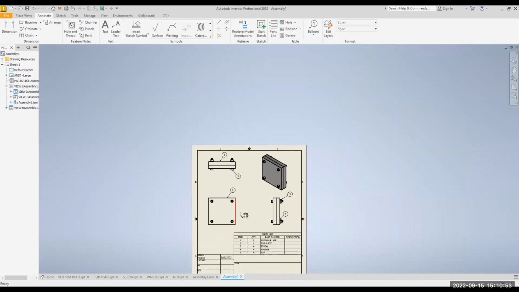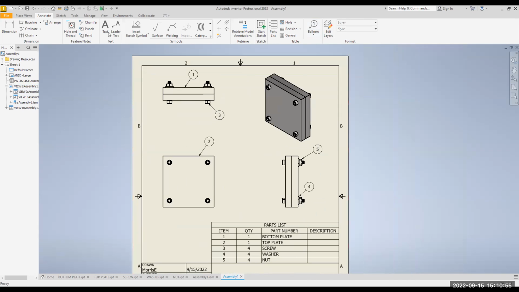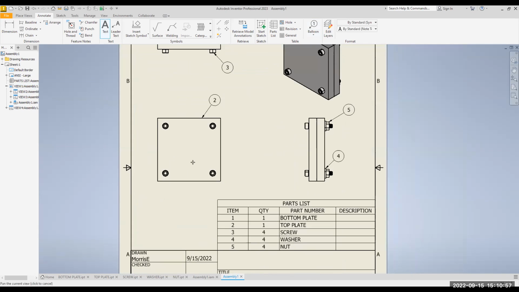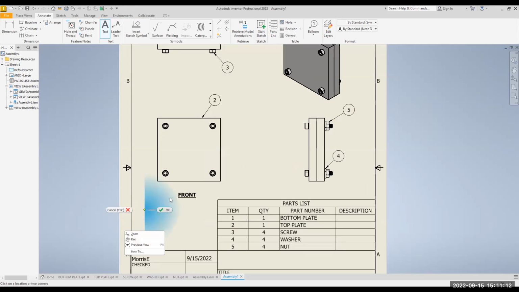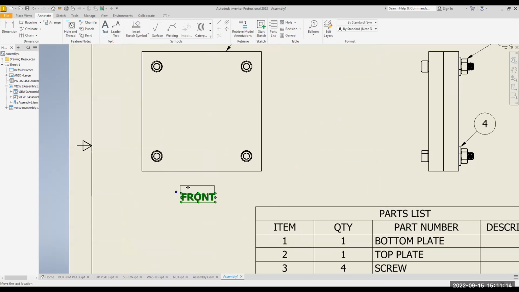Now, as you know, Mr. Morse likes to have the labels viewed. Mr. Freeman will tell you that, right, Mr. Freeman? Front and bold, underline. Okay, right click.